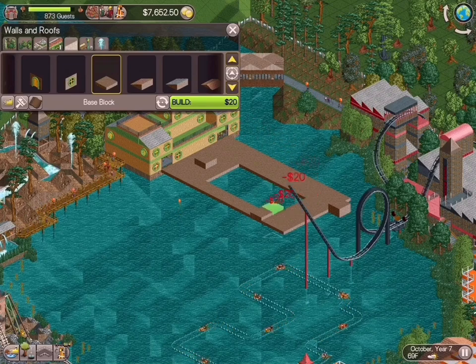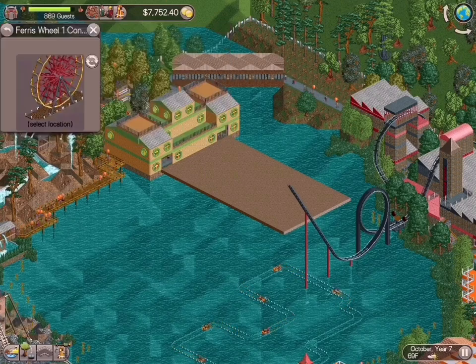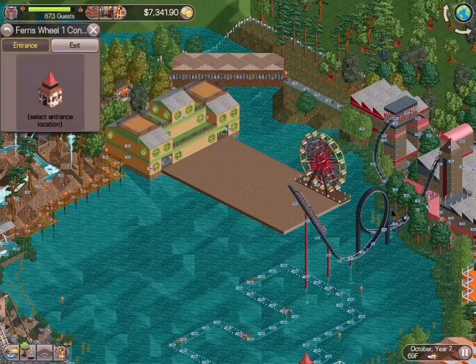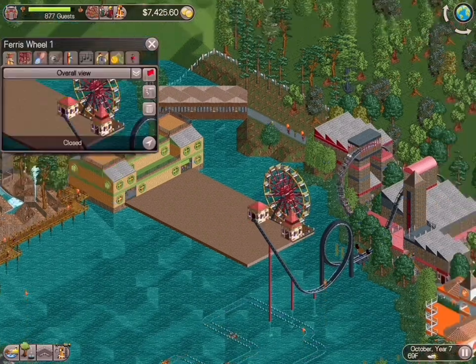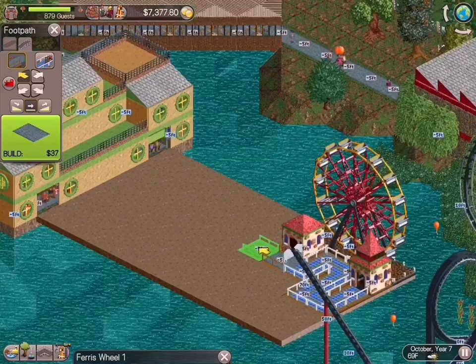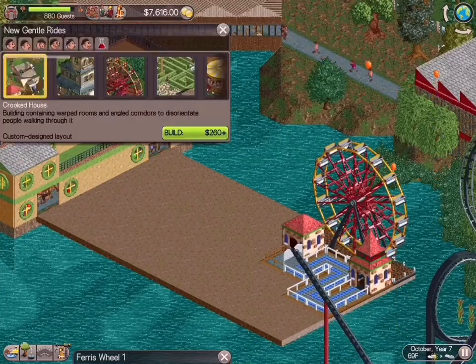All right, so as we return back to you guys here, just to give you some of my insight and ideas, what I'm doing at this point is building out with base blocks basically the size of the pier that I want to create. And what I'm then going to do is come around and build all of the pathways that I'd like to see above it.